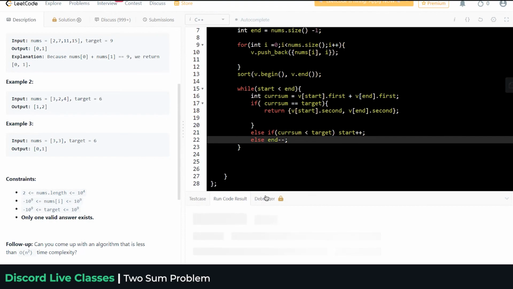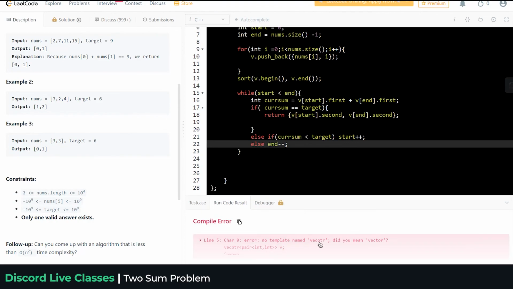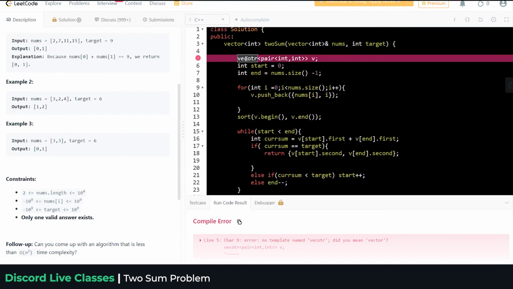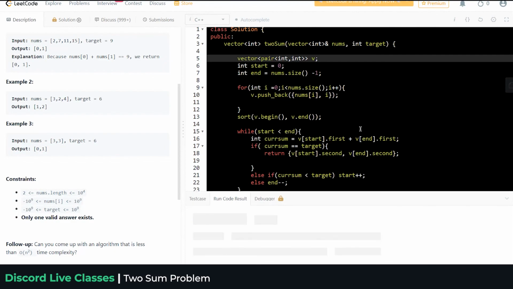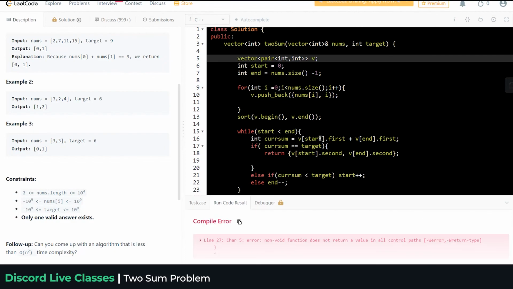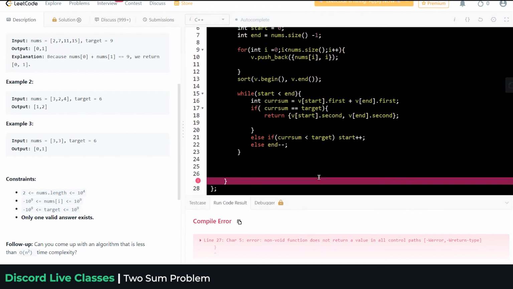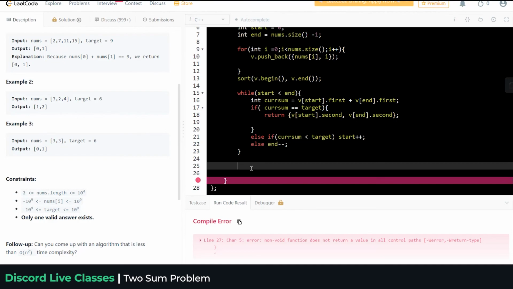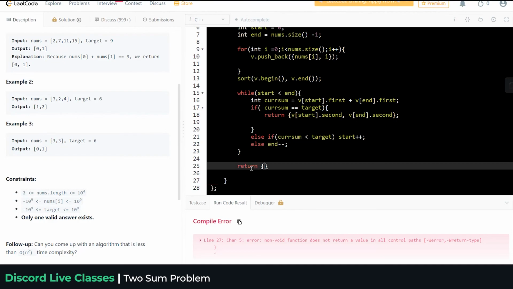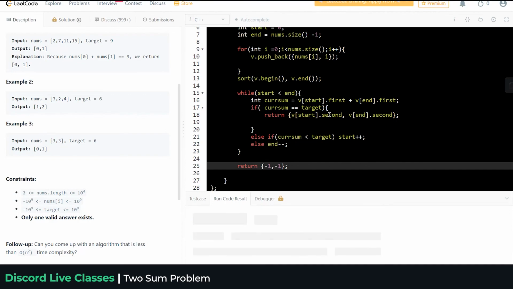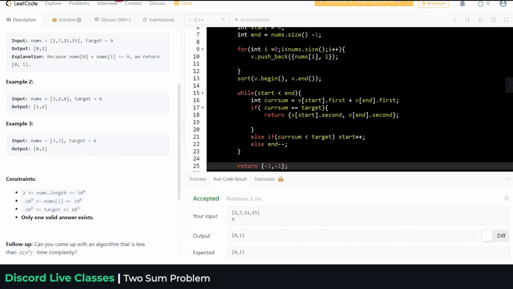Let's run the code. If an error comes, let's handle it. Okay, there is an error: function not returning a value. Sorry, I didn't return the value. This is a question for you: what will I be returning if I do not get anything? Return. I told you a little while ago. No. -1. Okay, accepted. Submit it.